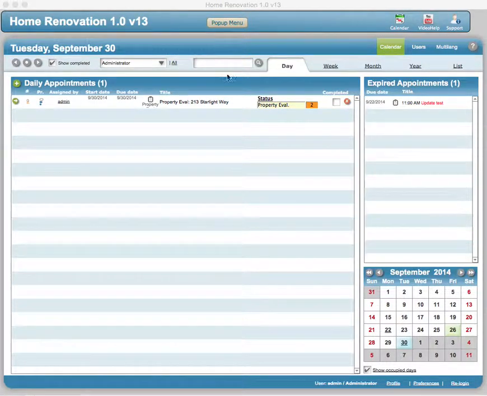In this video help, I'm going to be covering the Home Renovation 1.0 version 13. Home renovation in this particular application has three different approaches.